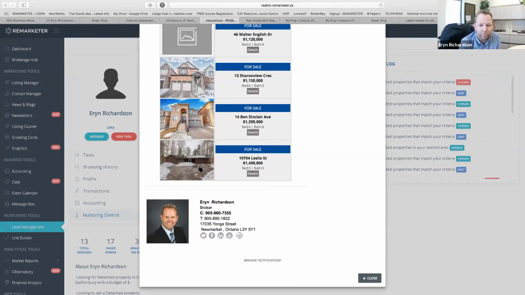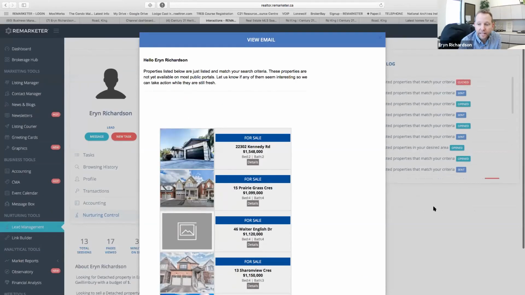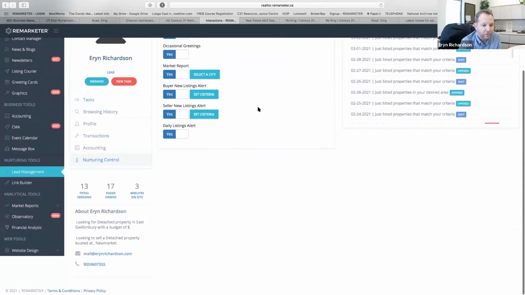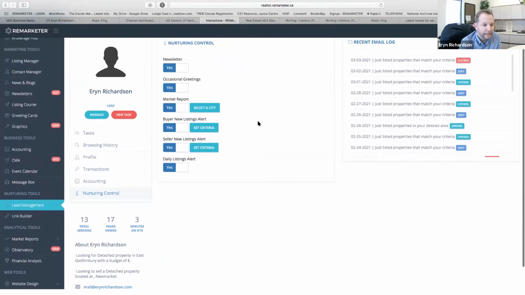I know the exact property. It's kind of nice. 1.5 is not a bad price. That should move. It's actually a really nice 3-acre property, corner of Doane and Leslie. So that is a great nurturing control feature.